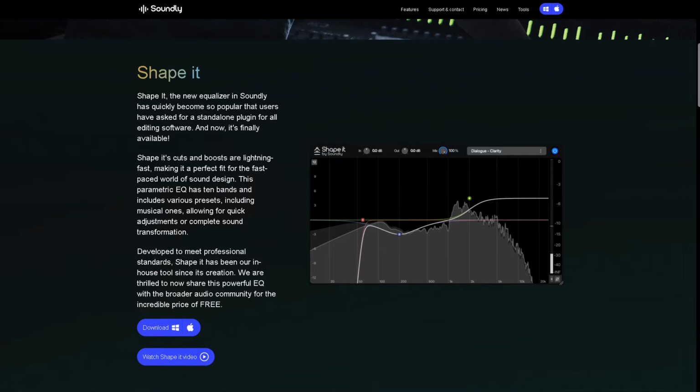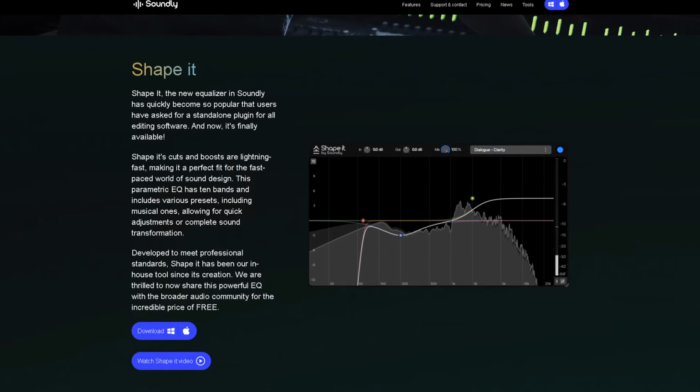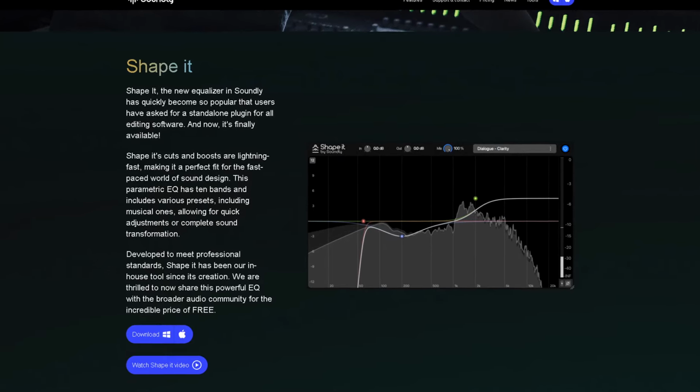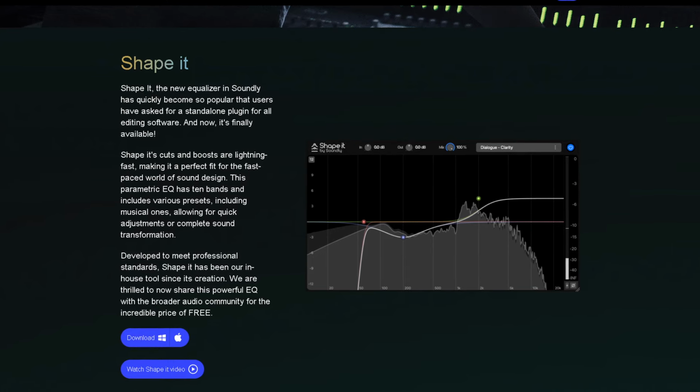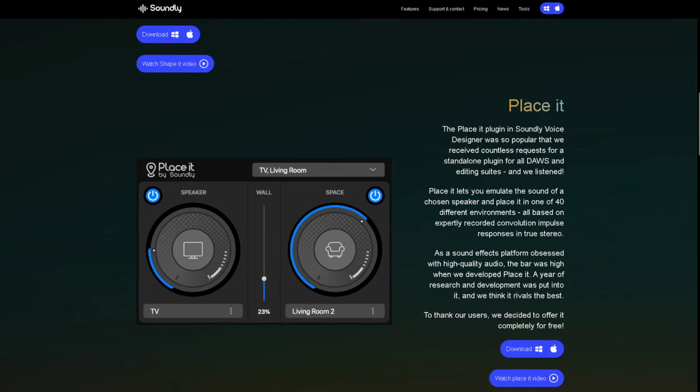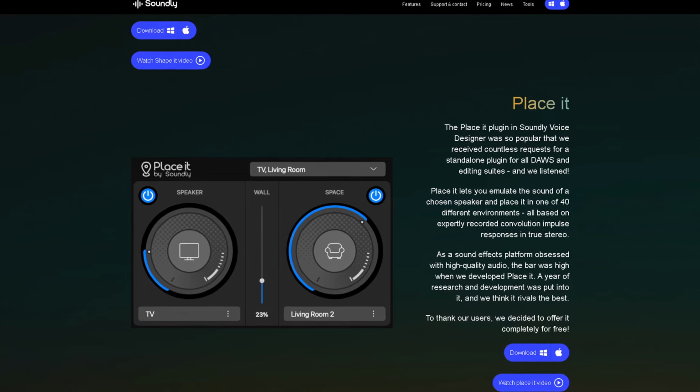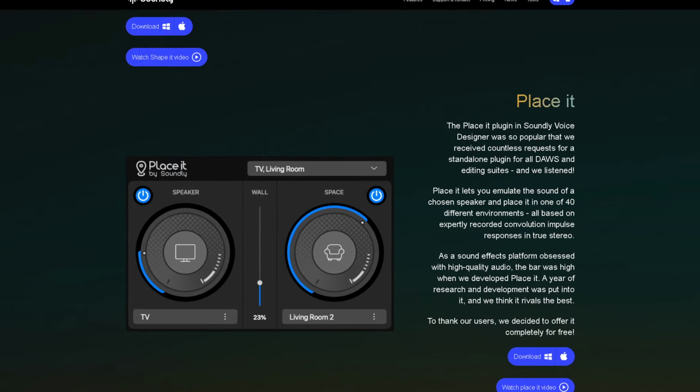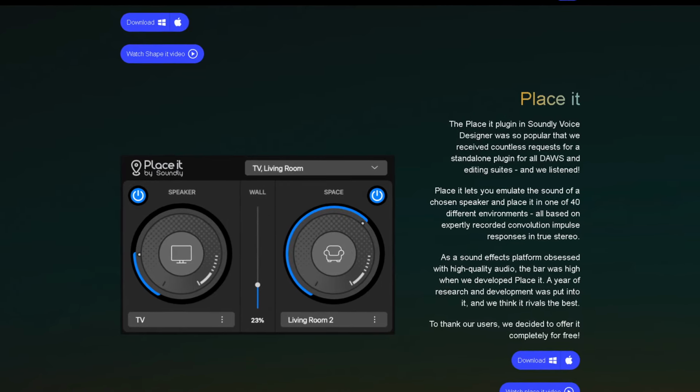Recently they released something called Shape It. It's a 10-band EQ, simply a surgical, modern one, and before that there was a plugin called Place It, which also does some nice stuff that I just tweaked yesterday. And today I'd like to present both plugins to you because I believe they are kind of hidden gems out there, and they are absolutely free.